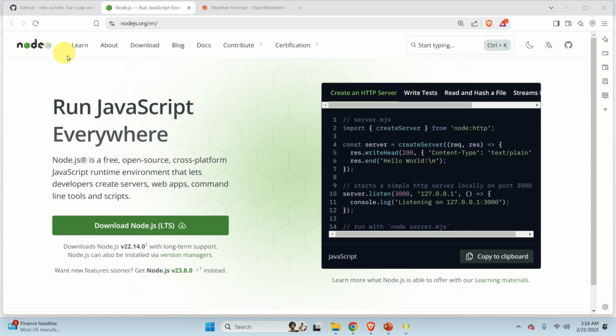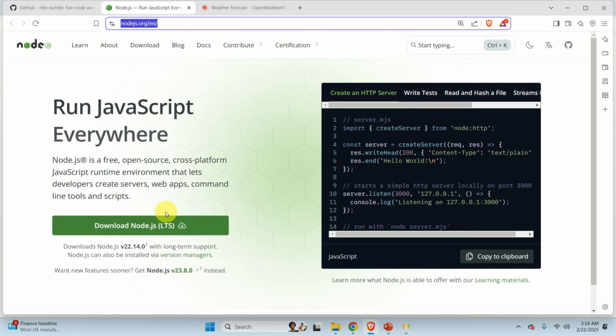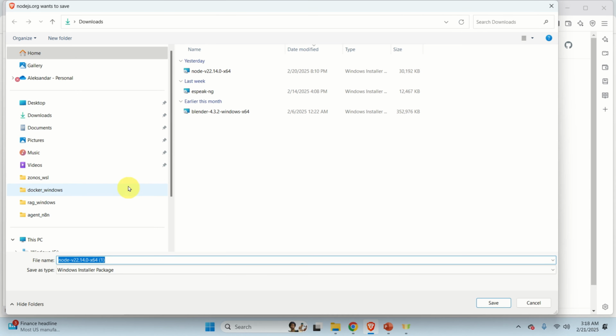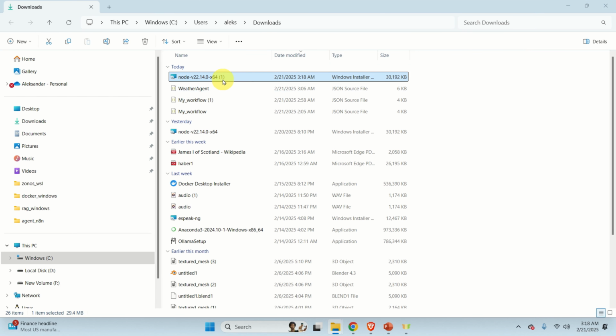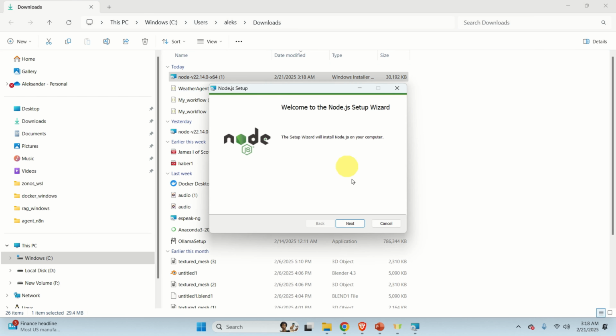Okay, let's start with the installation of N8N. First of all, to install N8N on a Windows computer, you need to download and install Node.js. To do that, go to this website and simply click here to download Node.js, save it, and then let's open the file and double click over here and the installation will start.